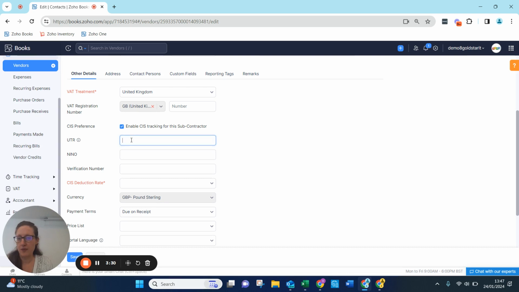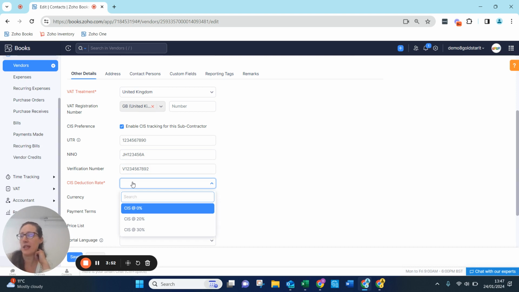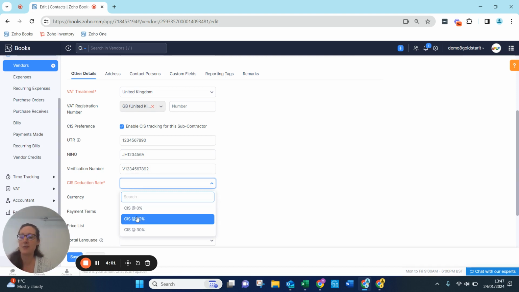So we've enabled the subcontractor. The UTR number can be again our 10 digits, our national insurance number. I've just got a dummy one here. Our verification number, so the verification number that you would have received when you verified that subcontractor online. Fortunately, there is no direct link between Zoho and HMRC, so you will have to log into the HMRC portal to receive that verification number. And then the CIS deduction rate that is given when you verify.